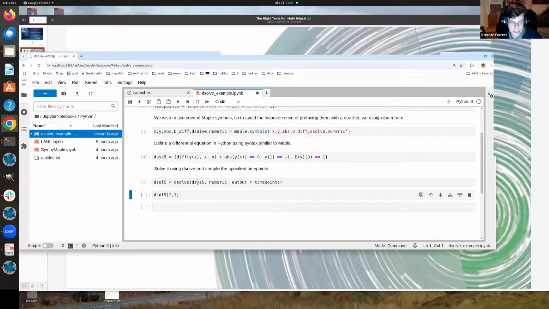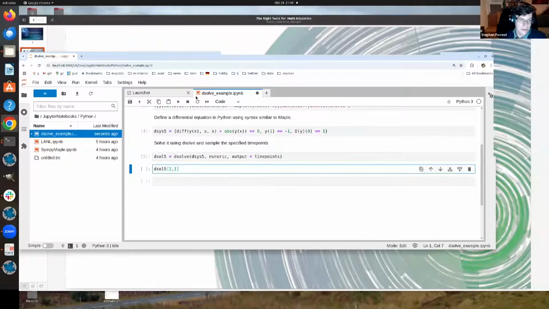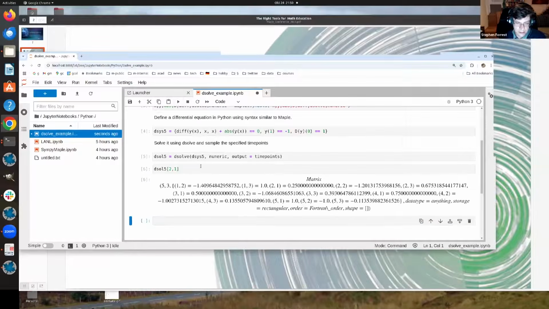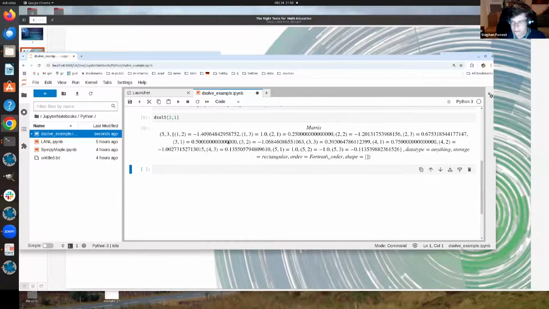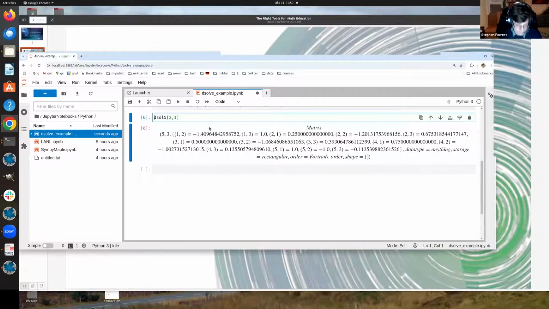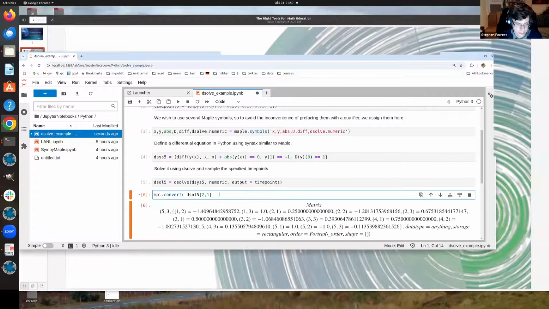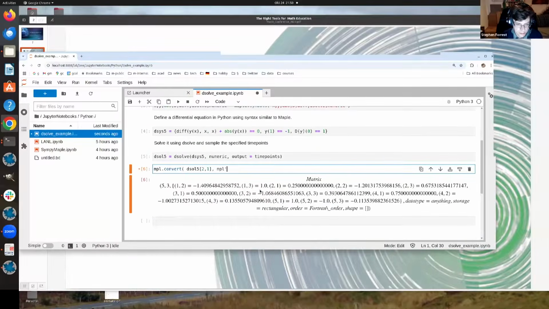and finally we get back a solution object. The output is a bit unpleasant, but I think we could convert that. I don't know if this will work, but yes.